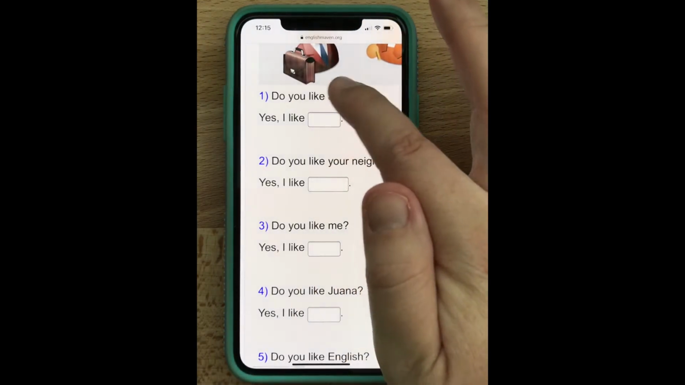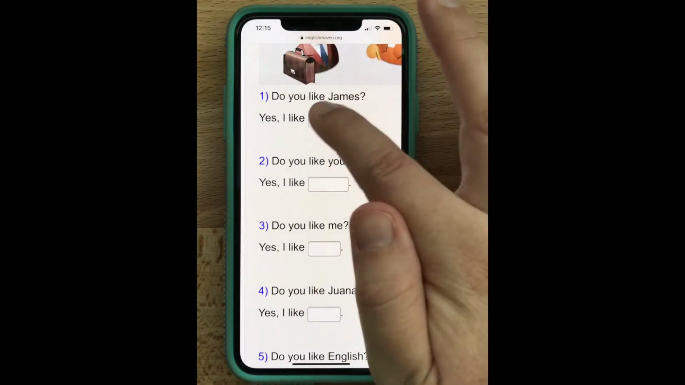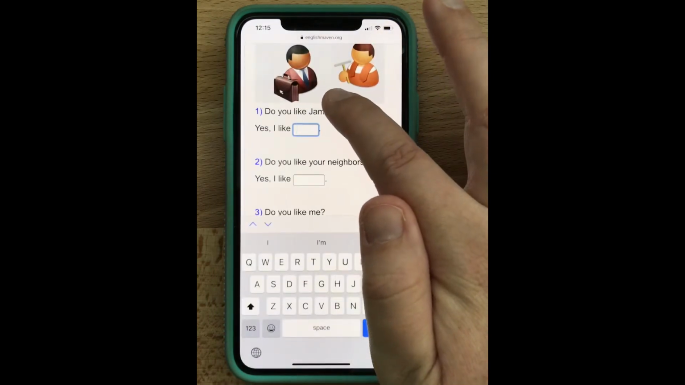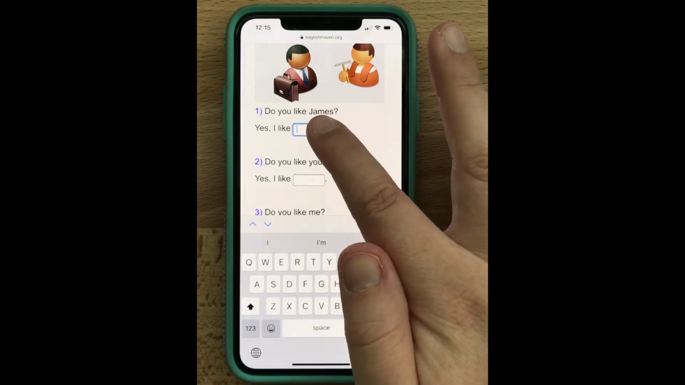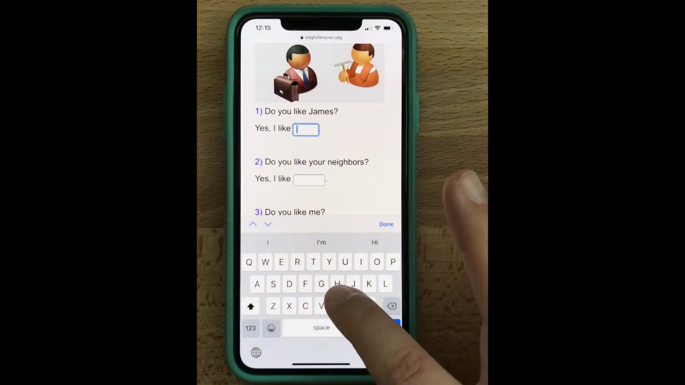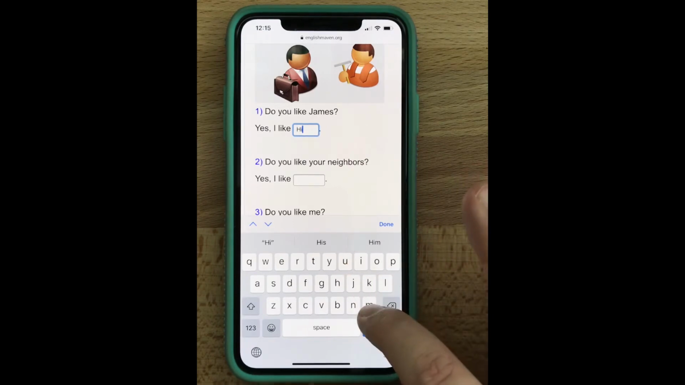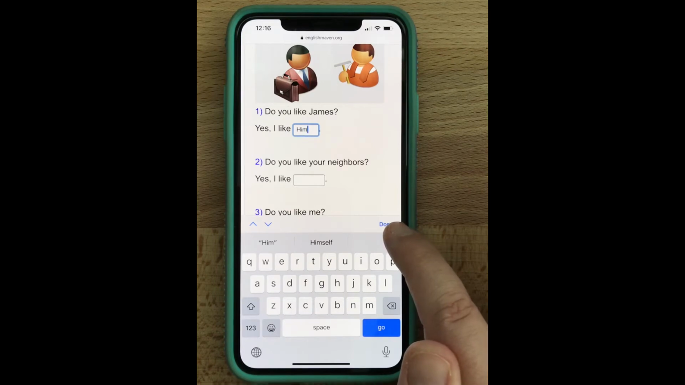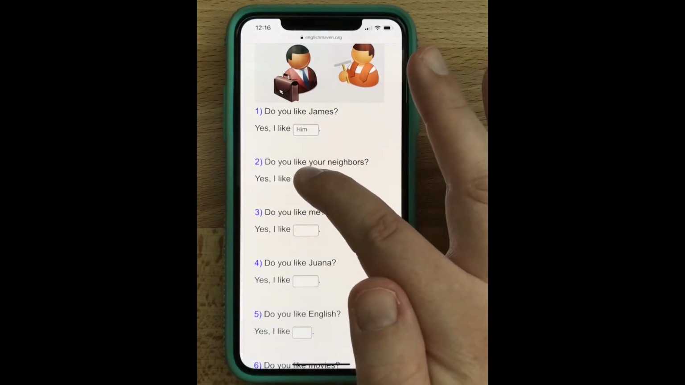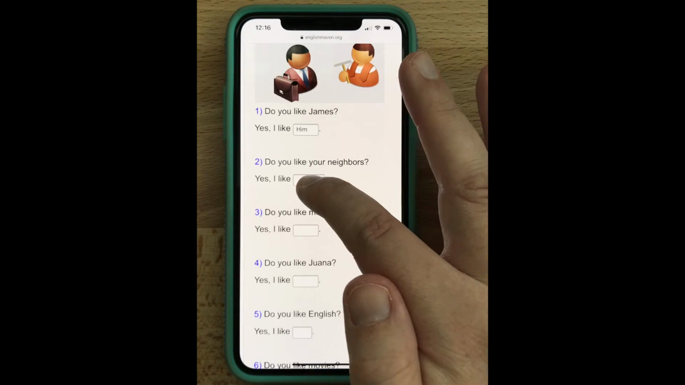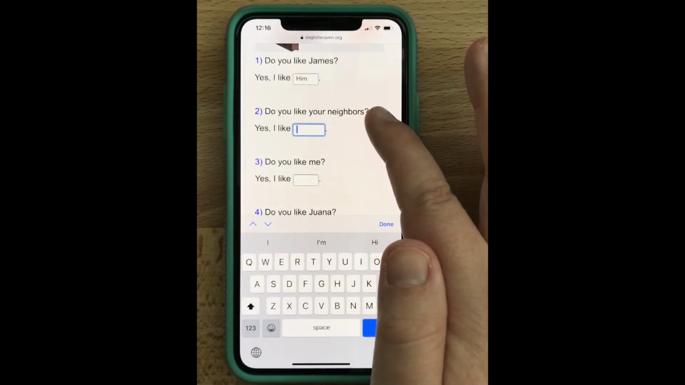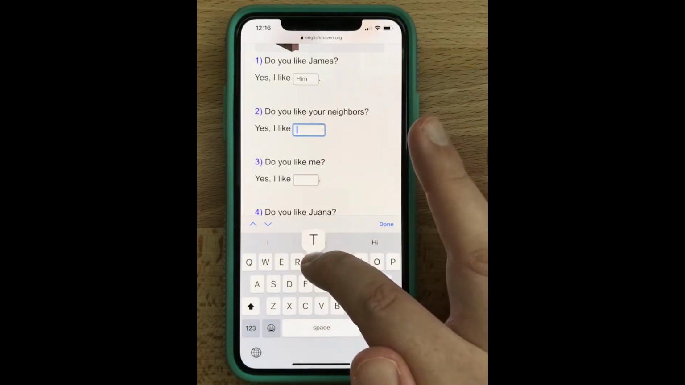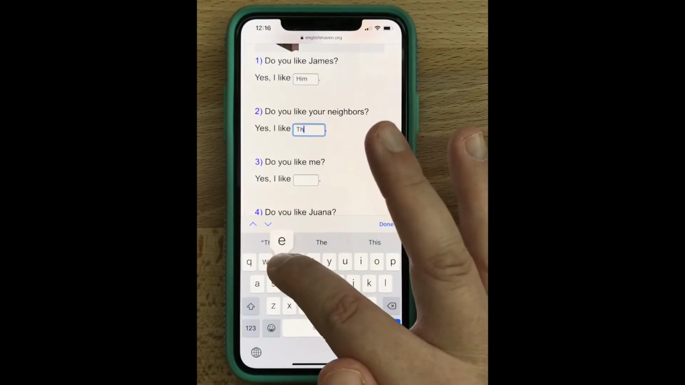Okay, so for this one, you need to write the answer. Do you like James? Yes, I like. Now, what is the correct one for James? He or him? I'm going to say him. And then I'm done. I'll click done. Next one, we want to click here. Do you like your neighbors? Oh, that's more than one. Yes, I like them.